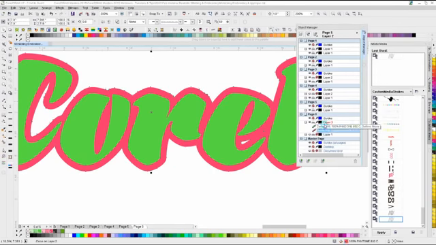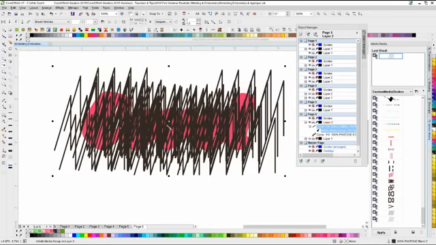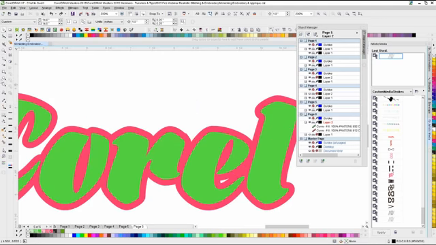As you can see, we've got the two objects. I'm on the green Corel, and we'll switch to the sprayer, and we'll double click, and as you can see, it just added. But let's go ahead and make a smaller one.